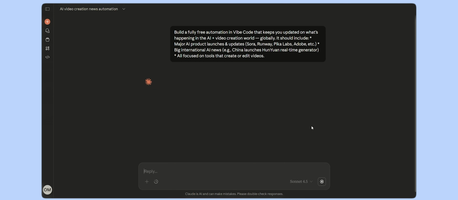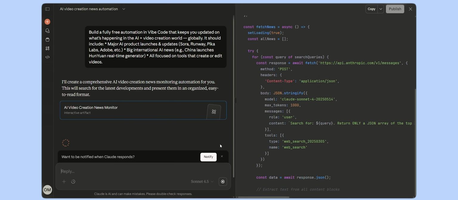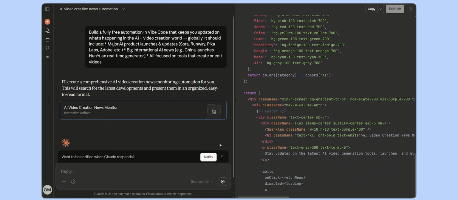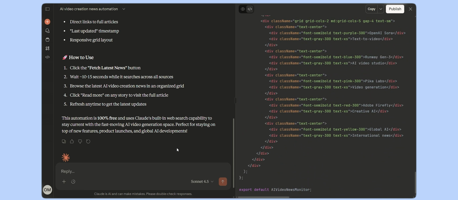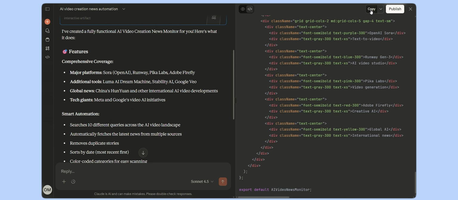Now Claude will think for a few seconds, so it runs the entire automation code on the side. You don't need to understand the code, you don't need to touch it or change it. Just copy everything. It literally gives you the full working script, fully explained, ready to go.